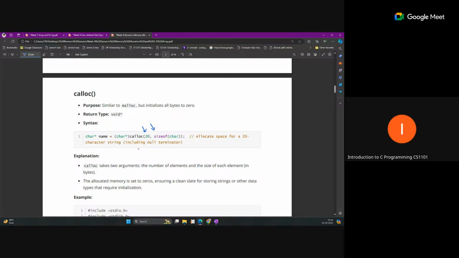So this actually provides the block of the elements, not one complete block. How many elements do we want to store? This is the first argument. And what is the size of each element? This is the second argument. After that, the total memory allocation happens in combined form, 20 into size of this, and you will get 20 blocks of 4 bytes.